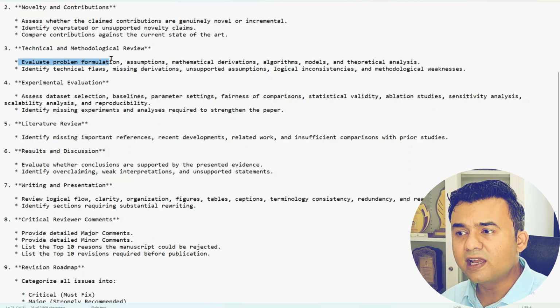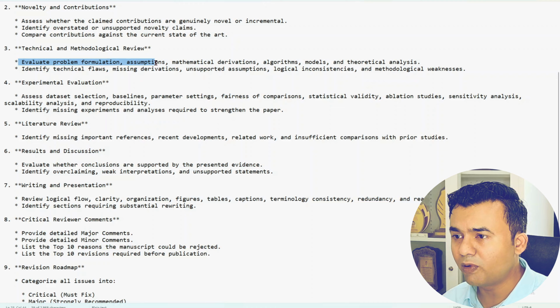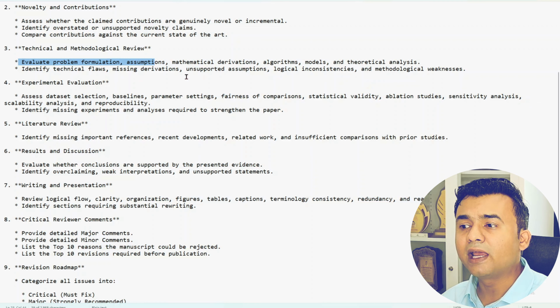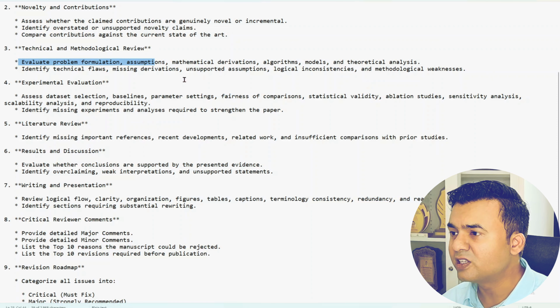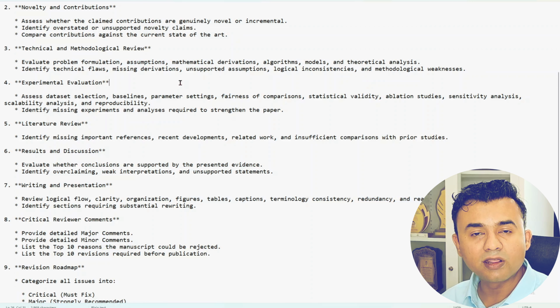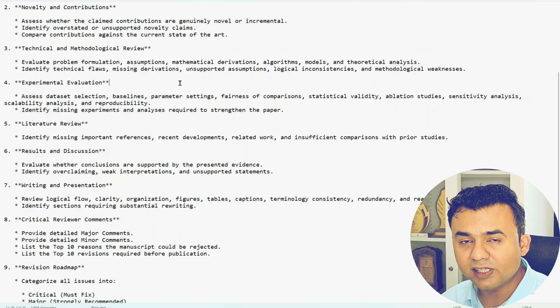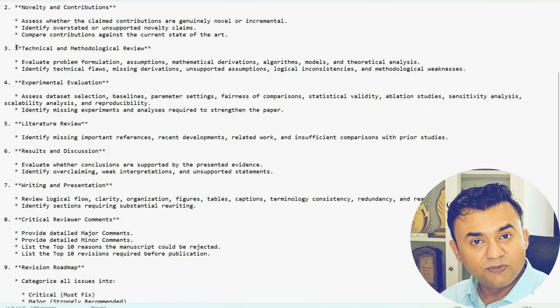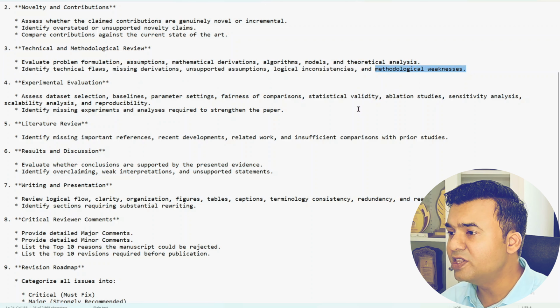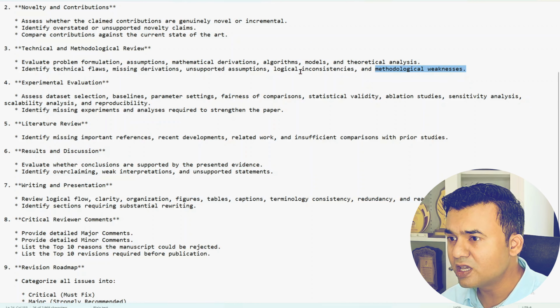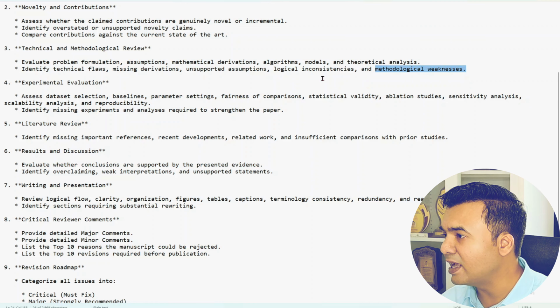I'm also asking it to review it critically from the technical point of view or the methodological point of view, right? Evaluate my problem statement or the problem formulation. Is it unique or not? Assumptions, whatever the mathematical derivations, algorithms, models, or the theories, or maybe methodologies, experiments, if there are any flaws, right? If there are any mistakes, misleading deviations, right? Unsupported assumptions, I'm asking it to check very nicely.